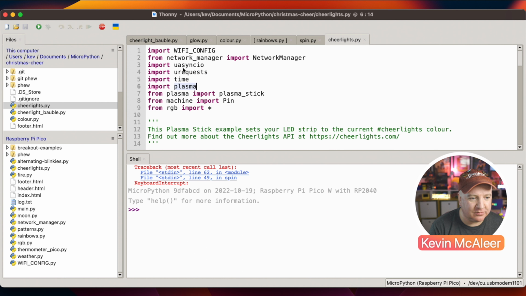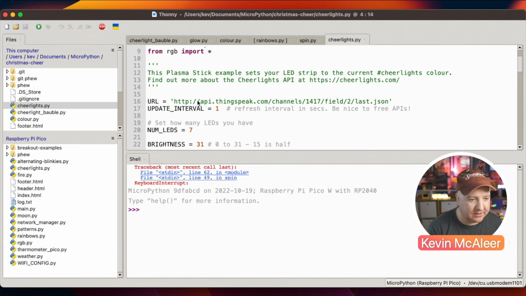And then we've got these things called asynchronous I/O and requests. These are to do with when you're connecting to the network and requesting things from the World Wide Web, you need to use these 2 functions. We've got time, plasma, plasma stick. We know what those are. And machine pin, this is because we want to actually enable the LED on the plasma stick itself. There's a tiny little LED on board the Pico. It was on pin 25, it's now moved to a different area, and we can address that by just doing machine pin. And then we're importing the RGB library that we built earlier.